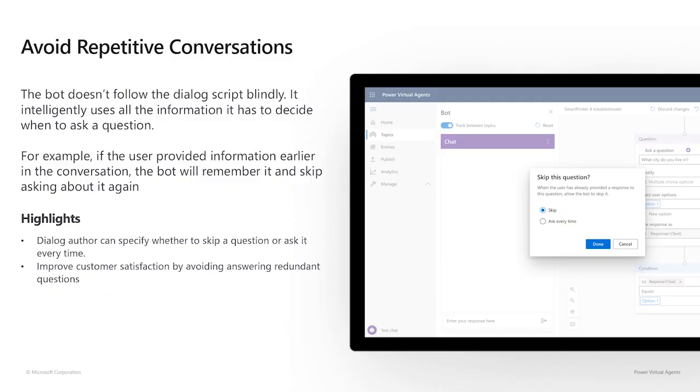Another great new feature is the ability to avoid asking repetitive questions rather than blindly following the topic dialog. The bot will be parsing the customer's response to see if they have already provided that information early in the conversation, and will simply skip over the question in the topic dialog tree. Let's see this in action.